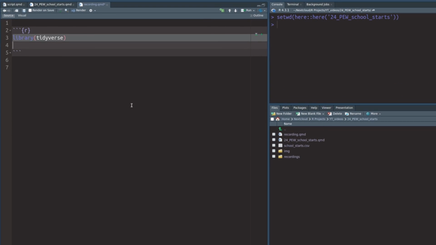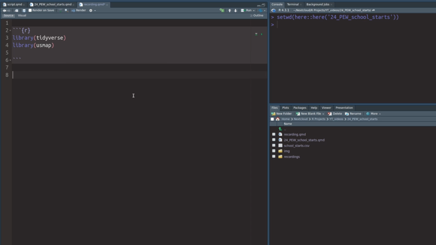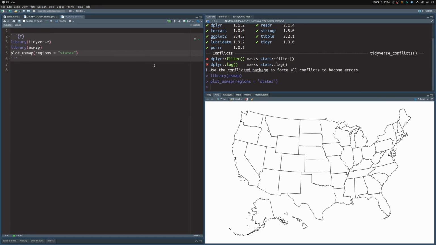The first thing we want to do is to load the tidyverse, and then to create the maps, we are going to let the usmap package do most of the heavy lifting. With that package, it is actually pretty easy to plot a map of the US using the function plot_usmap, where we want to specify that we want to plot separate states. And then you already get a nice map output. So we are pretty much done here.